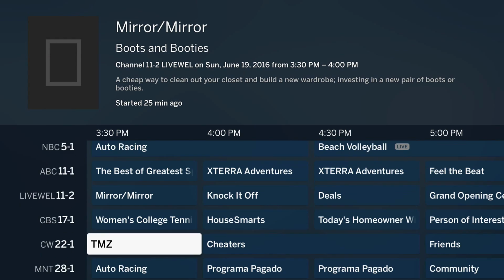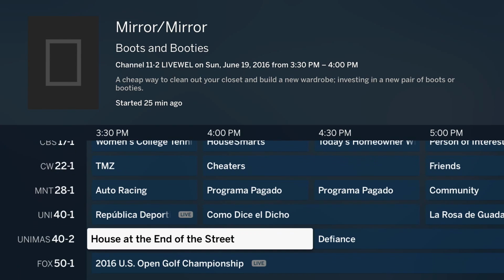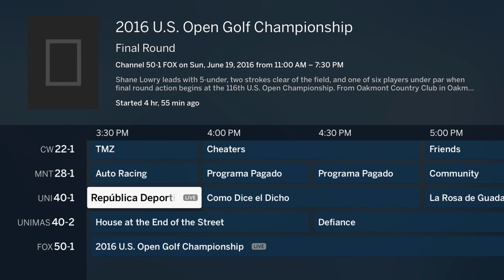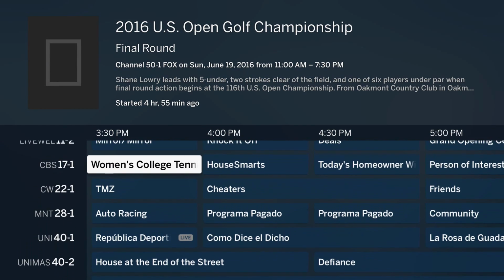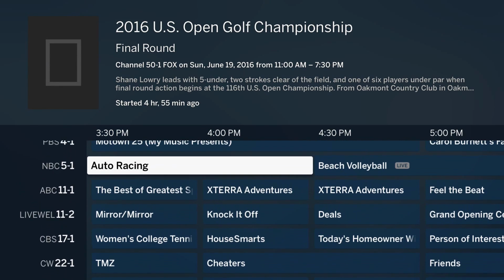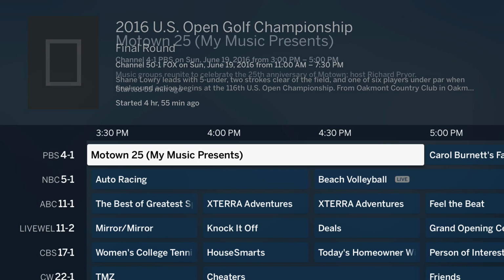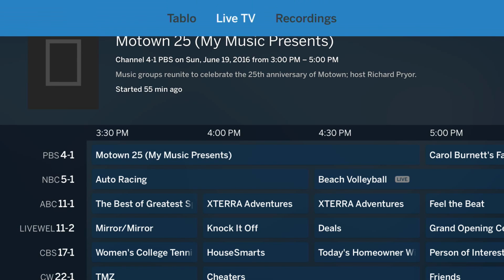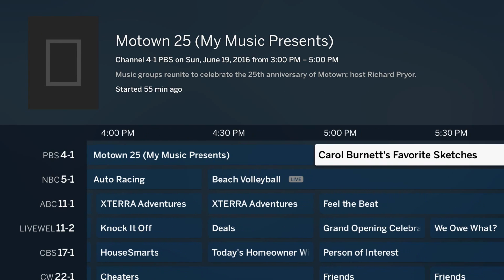But you get this simple guide here, and it's a little different looking than the guides that you see on other platforms like Roku and Fire TV and even their internet-based one. But it works very well. I'll just launch something here. See? There's your live Tablo TV there.